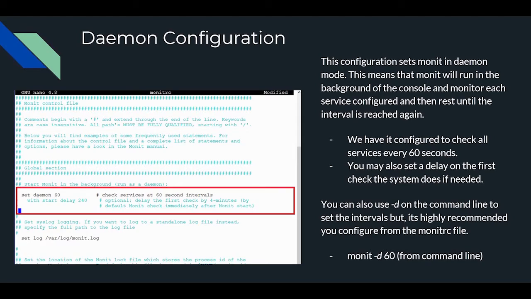In this slide, we take a look at the daemon configuration. This configuration sets Monit in daemon mode. This means that Monit will run in the background of the console and monitor each service configured and then rest until the interval is reached again. We have it configured to check all services every 60 seconds.